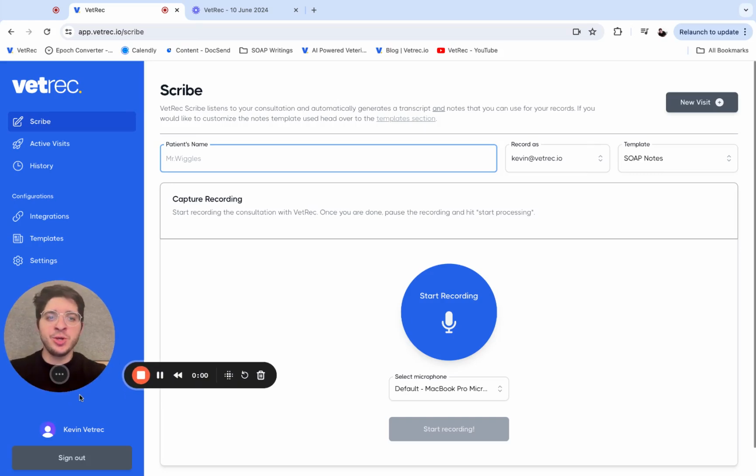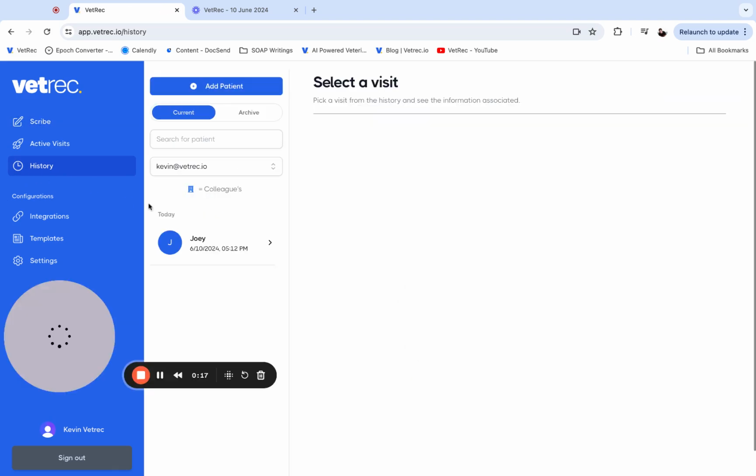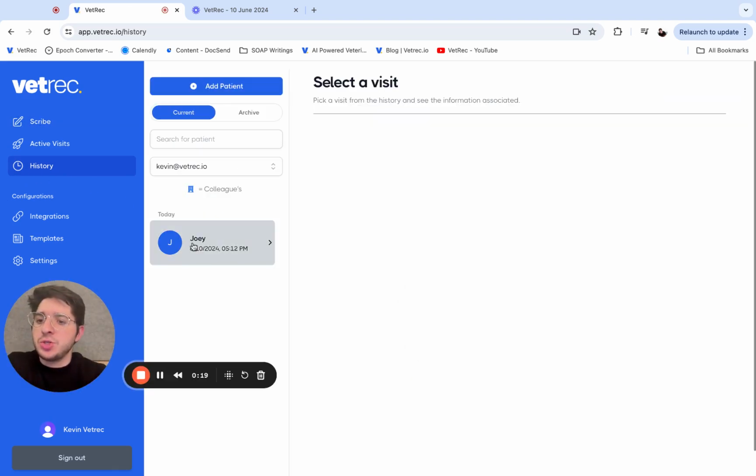Today, I'm going to be showing you a feature called Add to Session, where it allows you to add more information to a session that you had already started and even already had generated notes for it. And so this is VetRec's homepage. I'm going to go right now to the history section here, where you'll see your current sessions that you have.